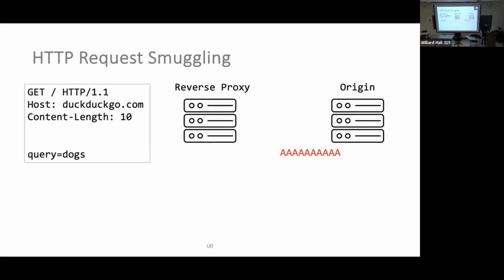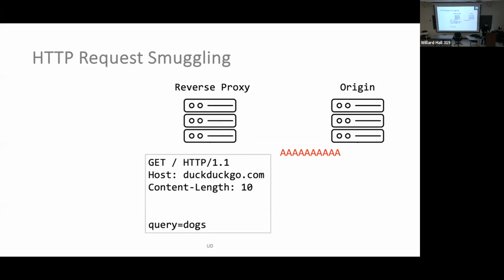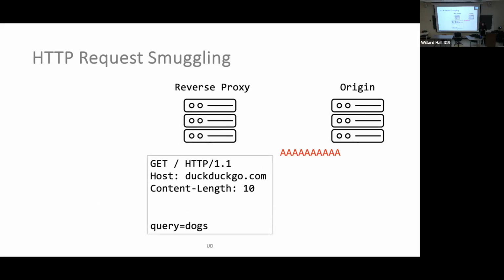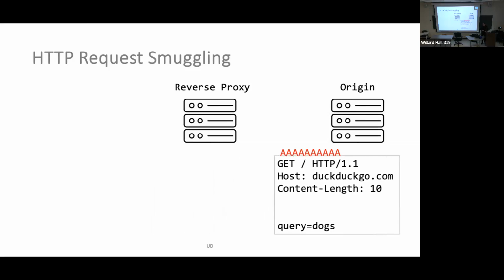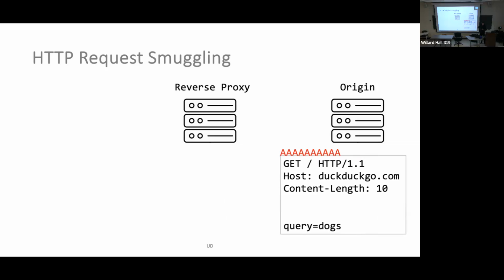The problem is that you have a bunch of A's, but you're sending everything on the same connection. Typically, the reverse proxy establishes a connection to the origin, and all the requests are sent over the same connection. So it's basically like a queue. So if there's another request that comes later, where you're looking for dogs, now you end up having these 2 requests, and one of them becomes an invalid request. So you have a bunch of A's, then you have a valid request, but the origin is going to look at the A's and generate an error message.